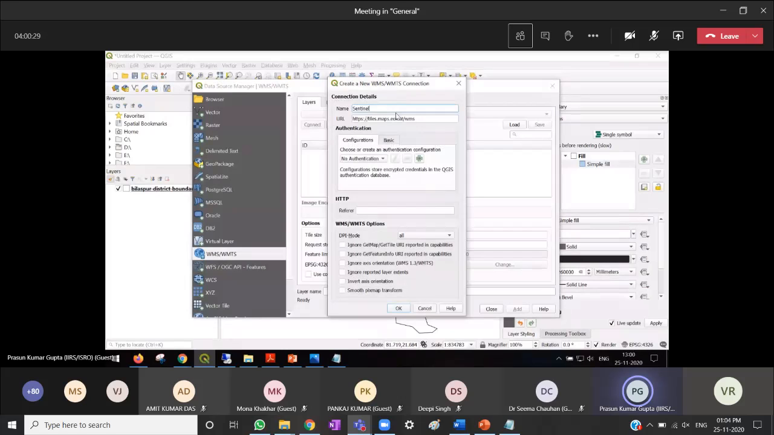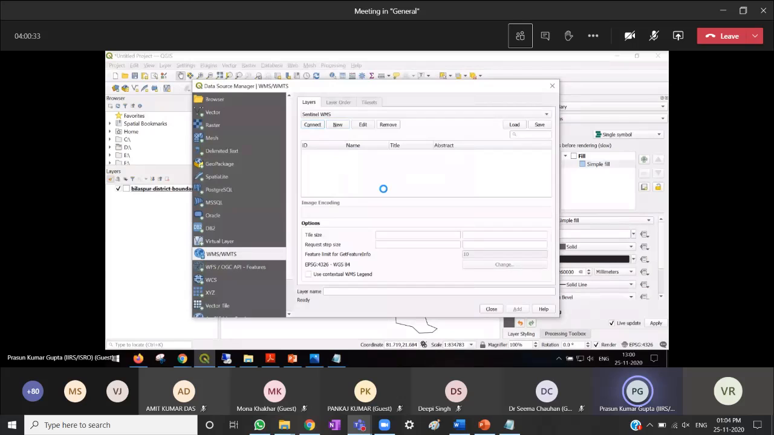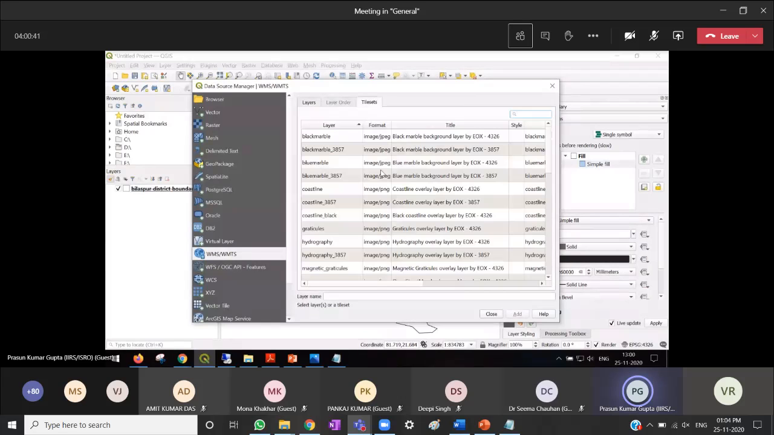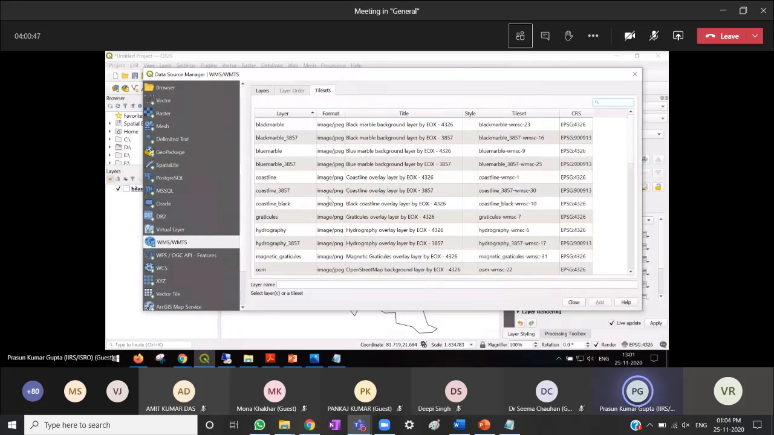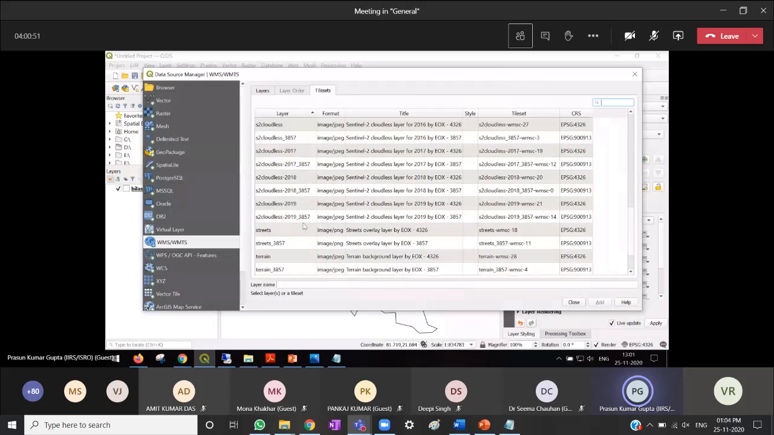And that's it. Just click on OK, click on connect. Since it is coming directly from the internet, it will take some time, 10-20 seconds, depending on the speed of your internet connection. And you will see that several layers are available. You can experiment with some of them after this session. Right now, we are going to use this one, which says S2.